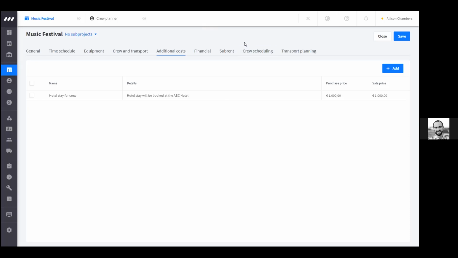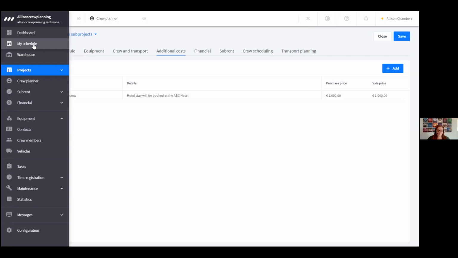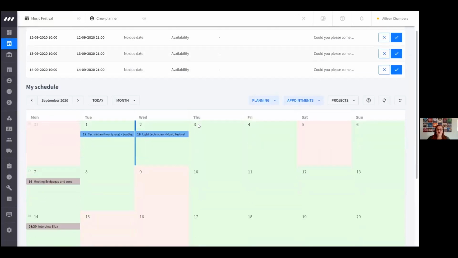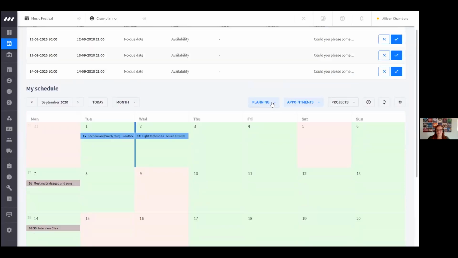So Nana was wondering if you could quickly re-show how to enter crew availability. Perfect, yes. There's actually two ways to do that, and it depends on who is entering the availability. If the crew member is entering their availability, let's go ahead and switch back to me here.